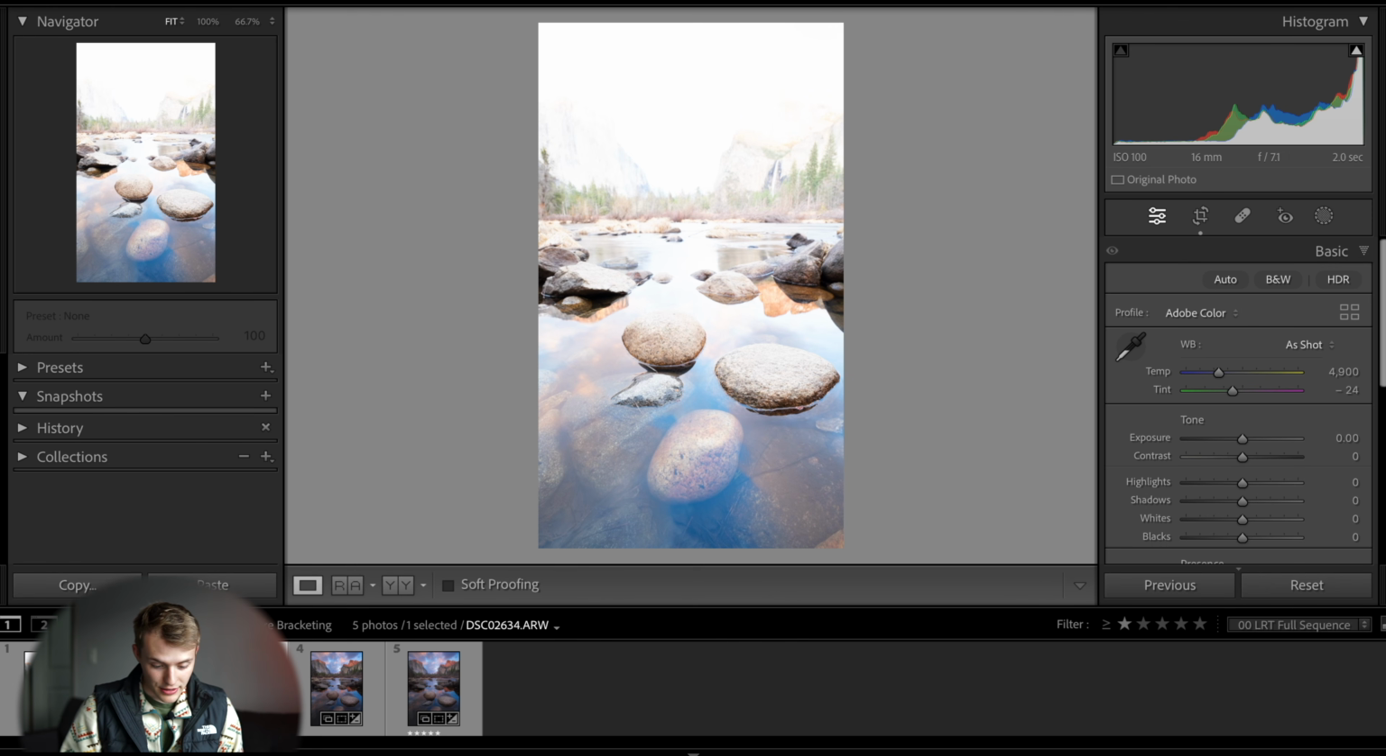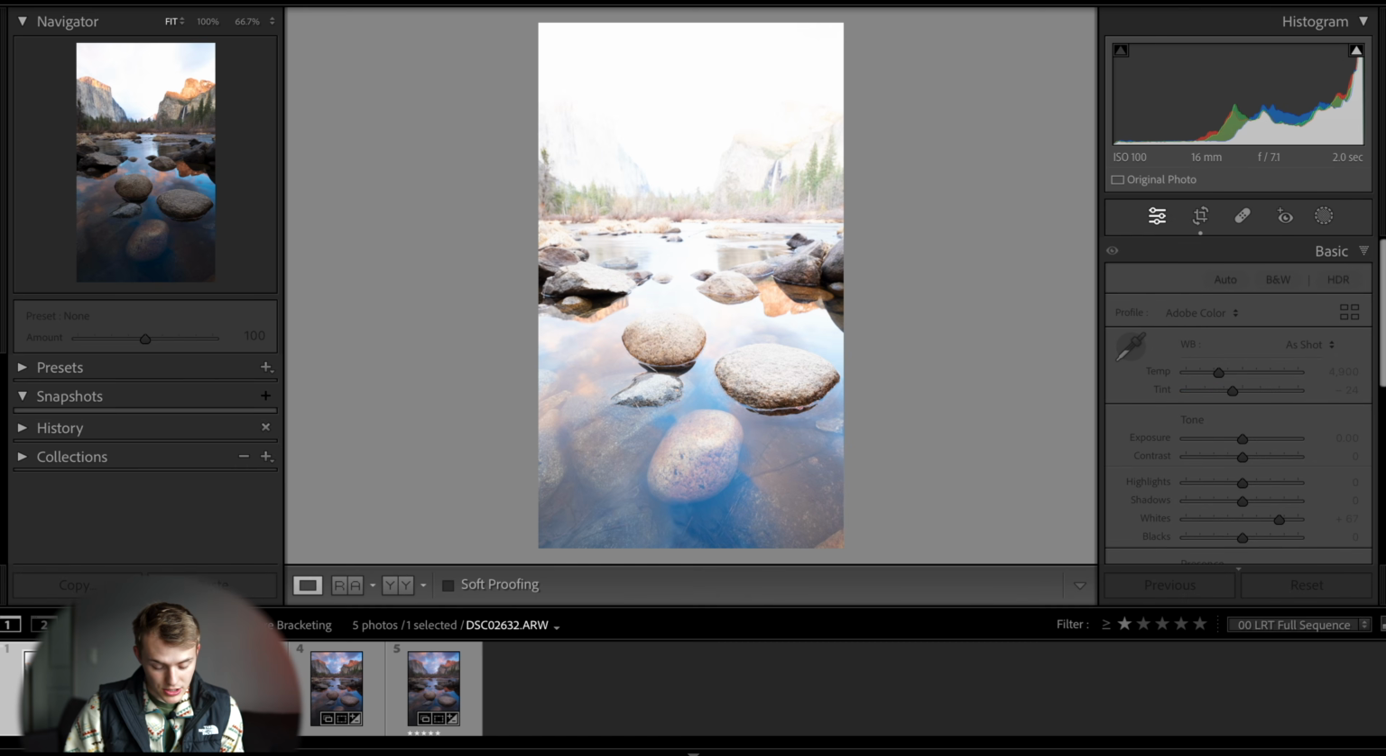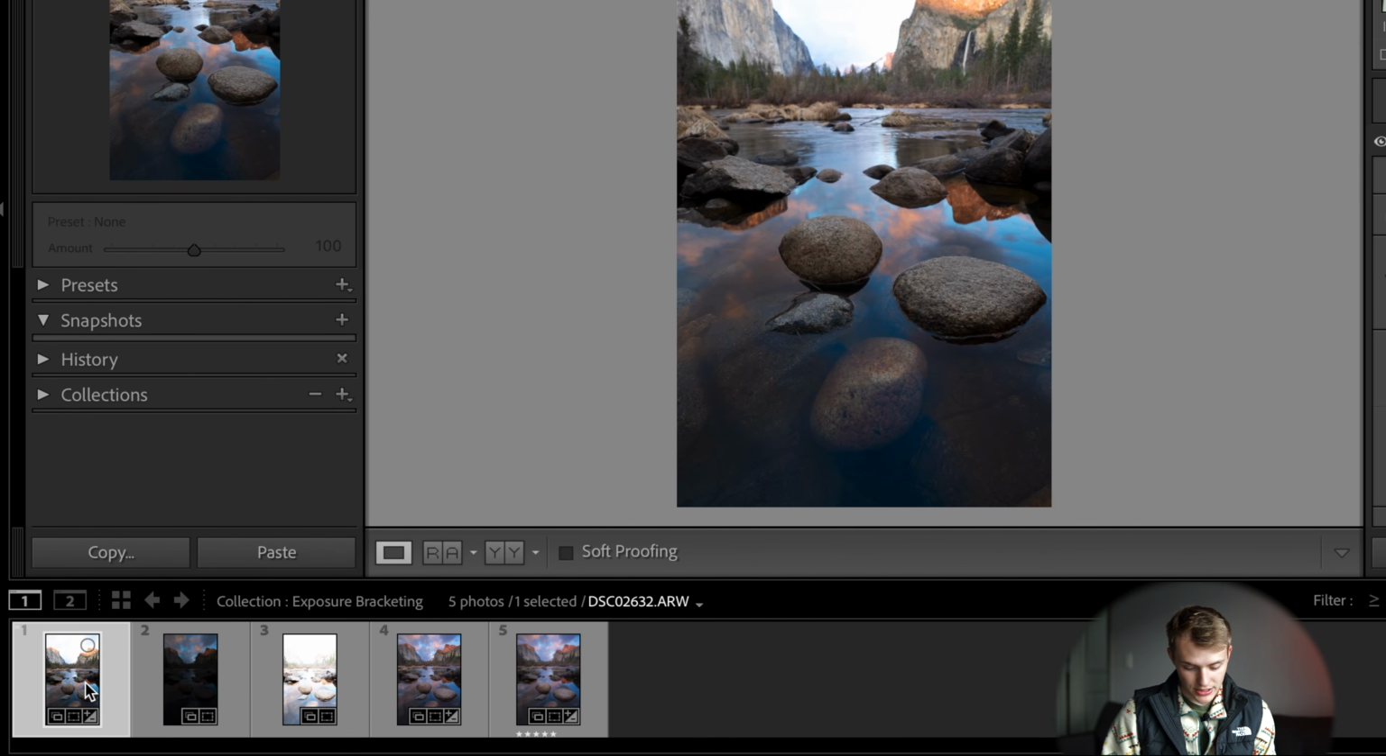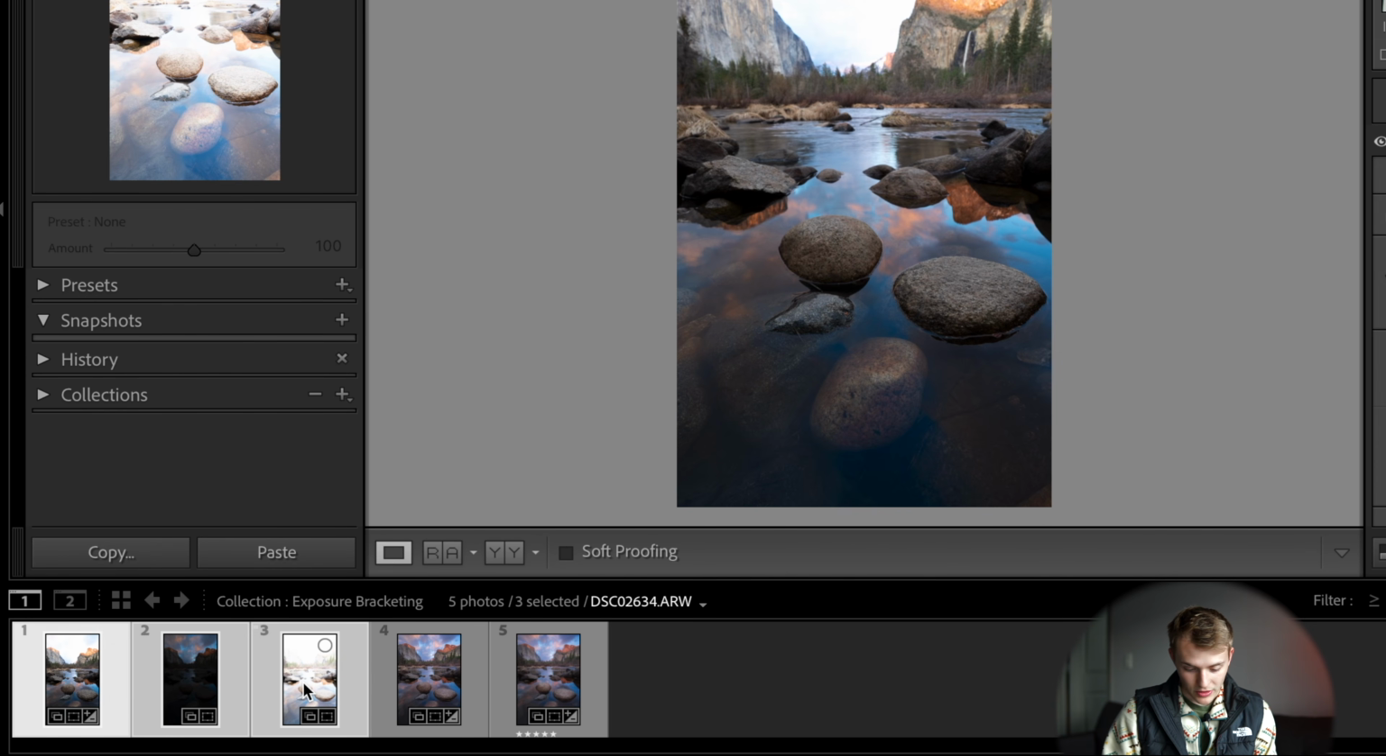And so it's actually a very, very simple process. What you're going to do is upload all of your photos into Lightroom, and then you're going to click on the first one and then hold shift and click on the last one.